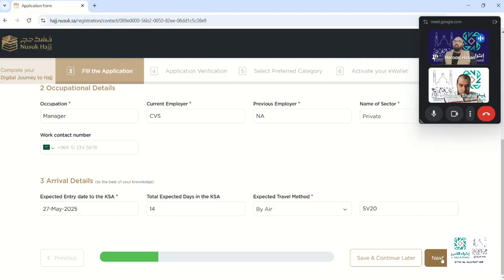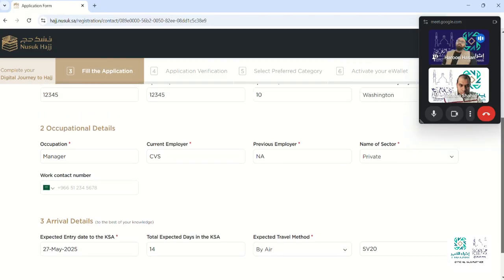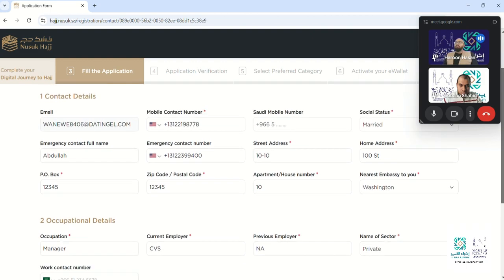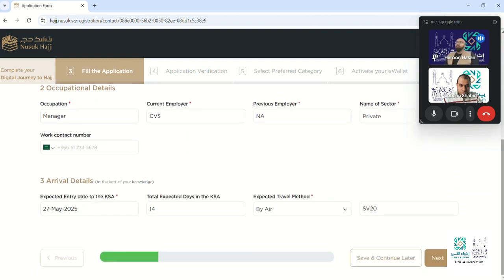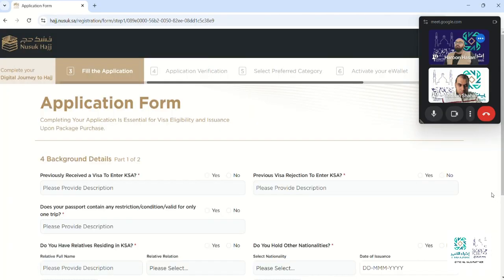We want to make sure we're saving after each step, especially if you're planning to take your time with this. So you can double check all your information, whether everything is correct or not. And then if you decide to continue later, make sure you click on save and continue later, or you can click on next and proceed to the next steps for this application.